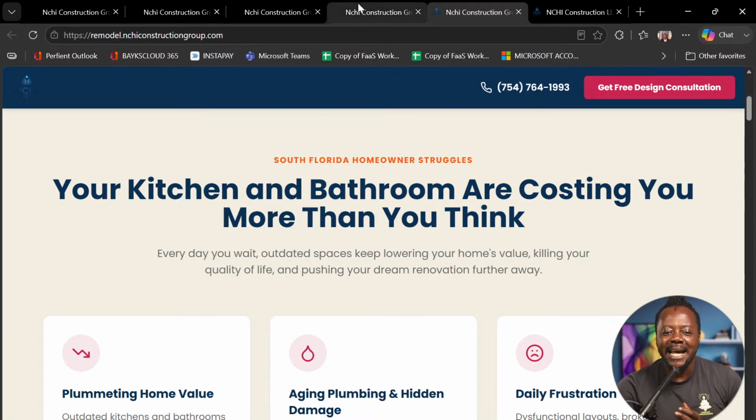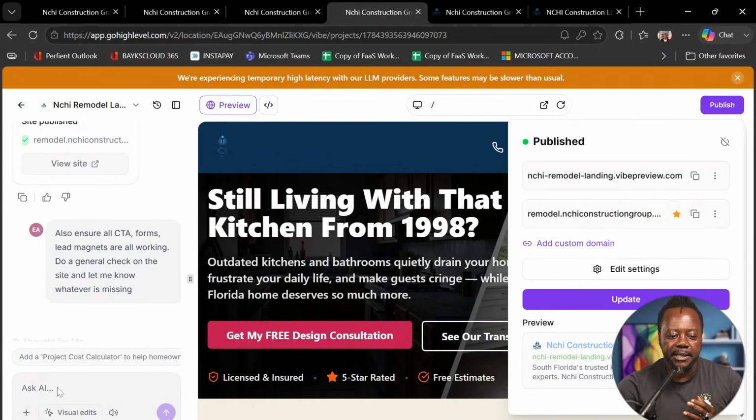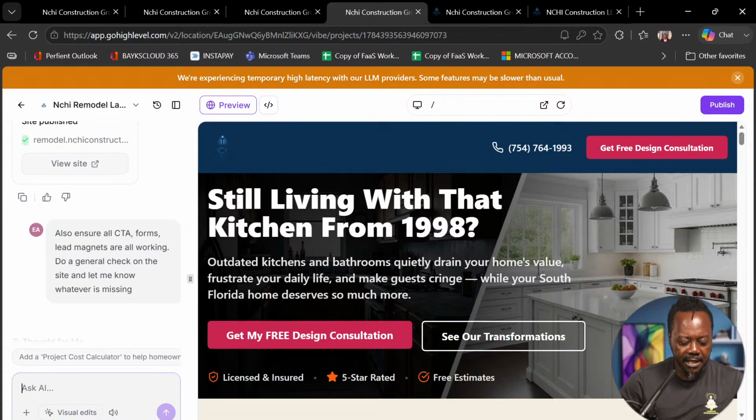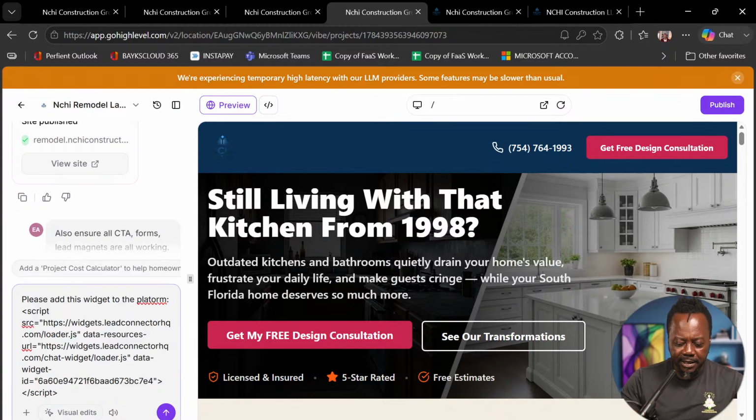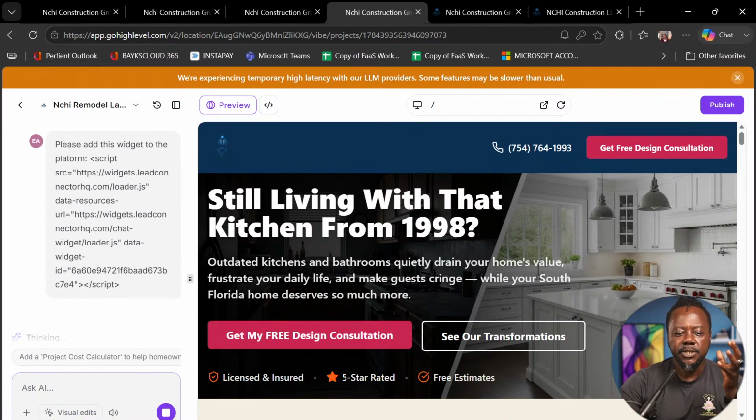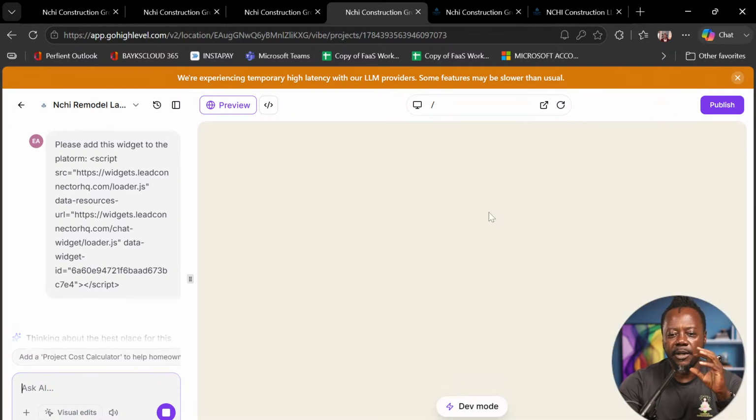Now we want to add another widget. That's the reason why I created that. So I'm going to paste this widget here, and I'm going to say, please add this widget to the platform. So I've given it the widget. The spelling is wrong, but I don't care. This is going to add the widget to the platform or the website.